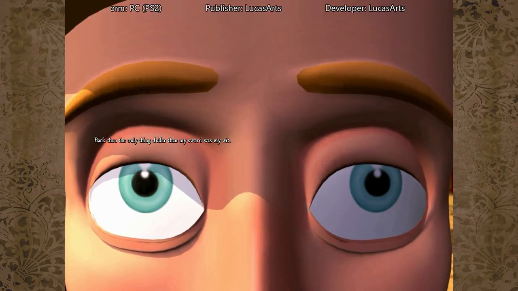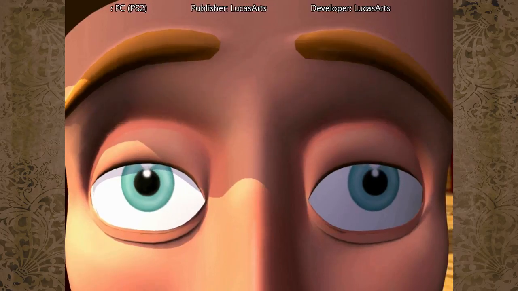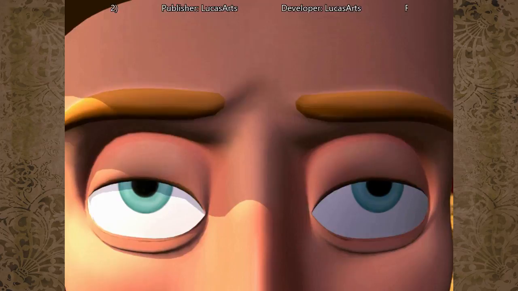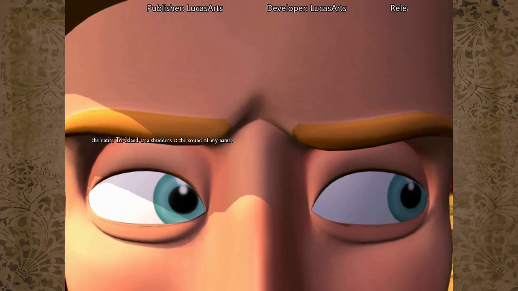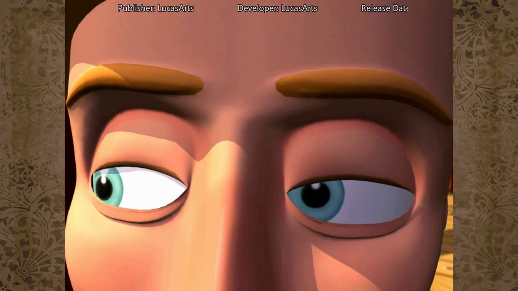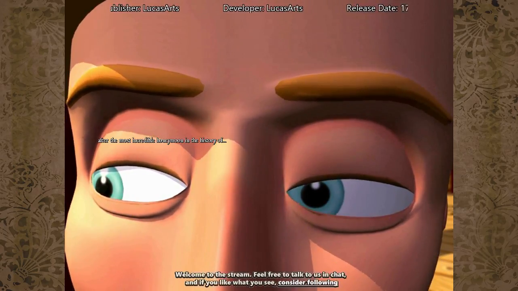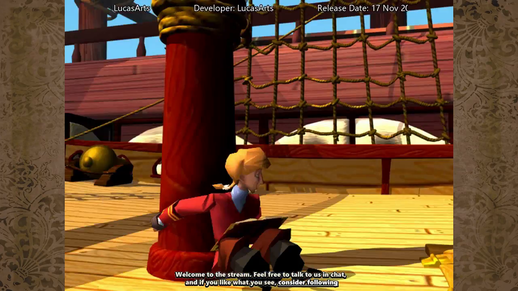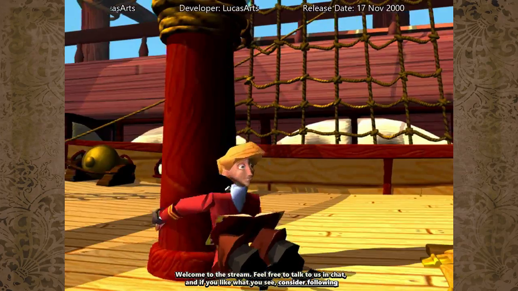Back then, the only thing duller than my sword was my wit. Now look at me. I'm married to the most beautiful governmental official in the Caribbean. The entire Tri-Island area shudders at the sound of my name. And now my Plunder Bunny and I are returning to Melee Island after the most incredible honeymoon in the history of... Guybrush! What? Honey, I was monologuing. Come on now. Yes, dear.